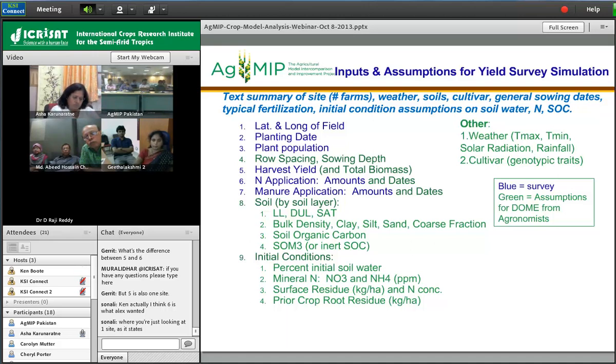But for the poster, just type basically a simple summary that says how many farms you had, how many weather sites, the soils, the cultivar, one, two, or three names, general sowing dates, typical fertilization, and a simple explanation of the initial condition assumptions. Because posters really don't have room for the detail. Any questions on this?